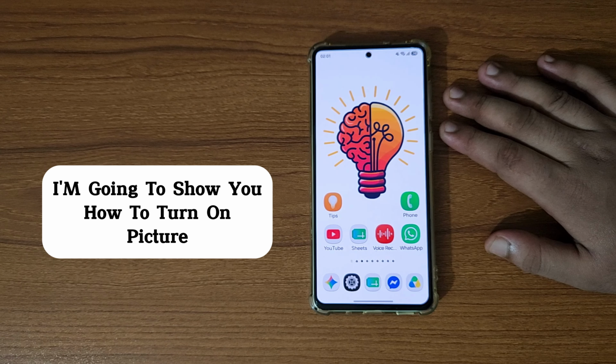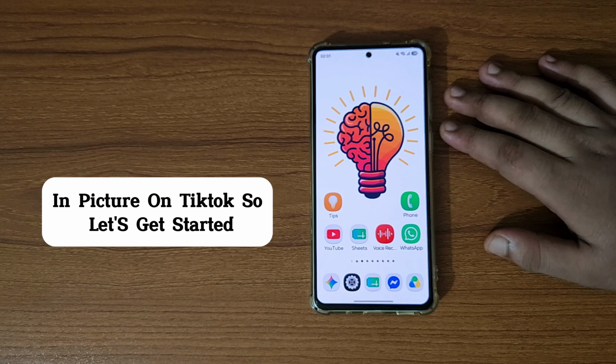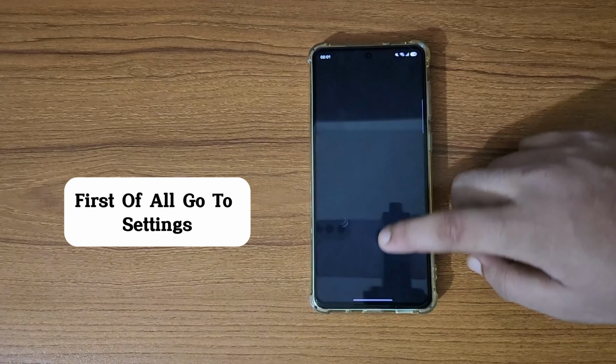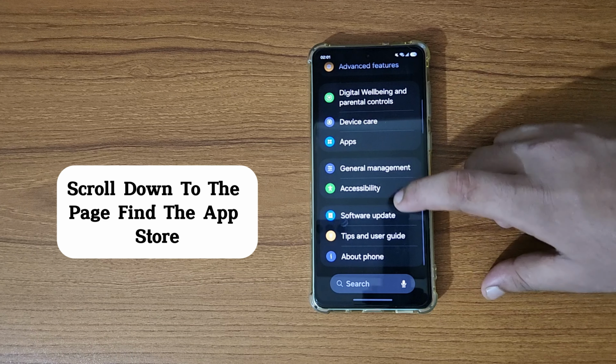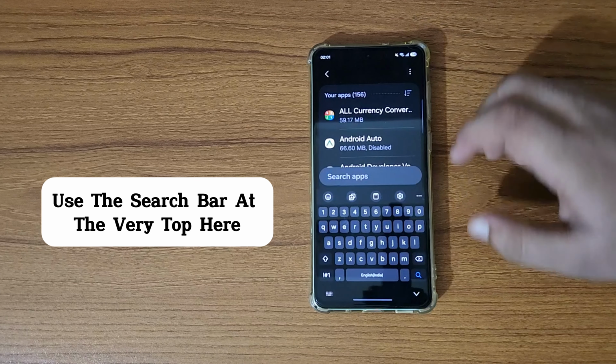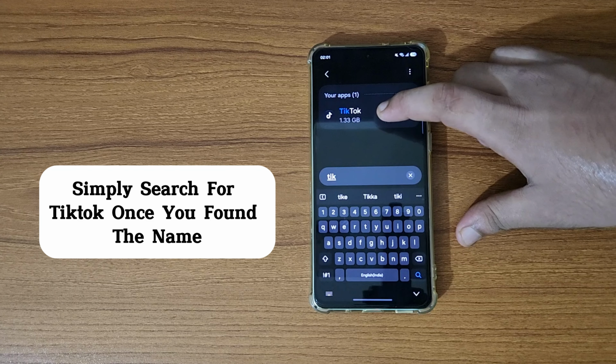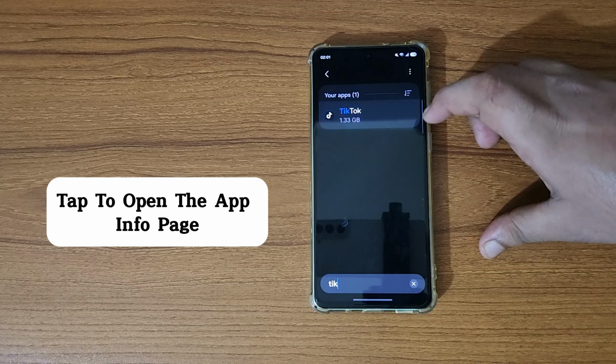In this video I am going to show you how to turn on picture in picture on TikTok. So let's get started. First of all, go to settings, scroll down the page, find the apps option, and tap to open it. After that, use the search bar at the very top. Here simply search for TikTok. Once you find the name, tap to open the app info page.